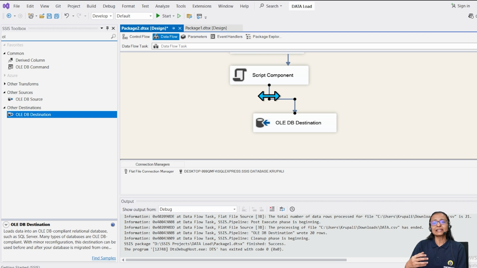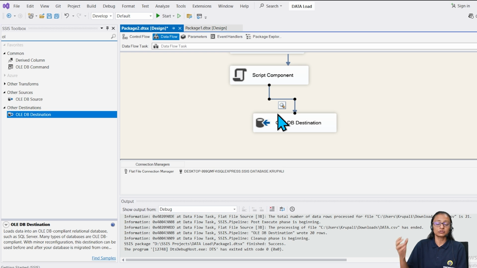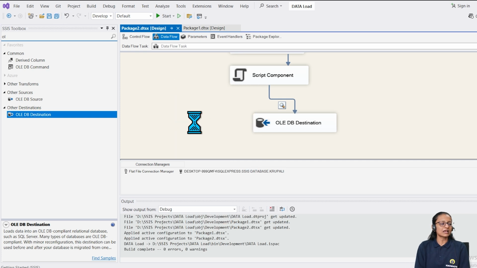Now you want to know how my data will look after scripting or after converting it into proper data. So here let me click and click on enable data viewer. So before inserting, you will be able to see how my data will look. Okay. So let me save that and click on execute task.